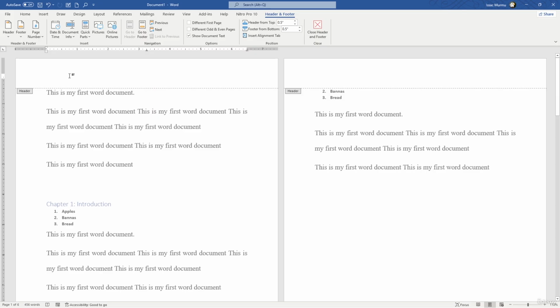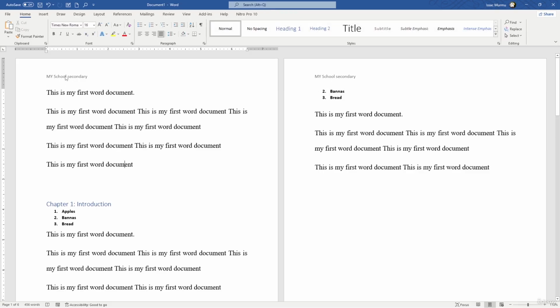If I'm going to say my school's name, let's say the secondary school, something like that, there's one. Okay, now you can see every page looks professional.